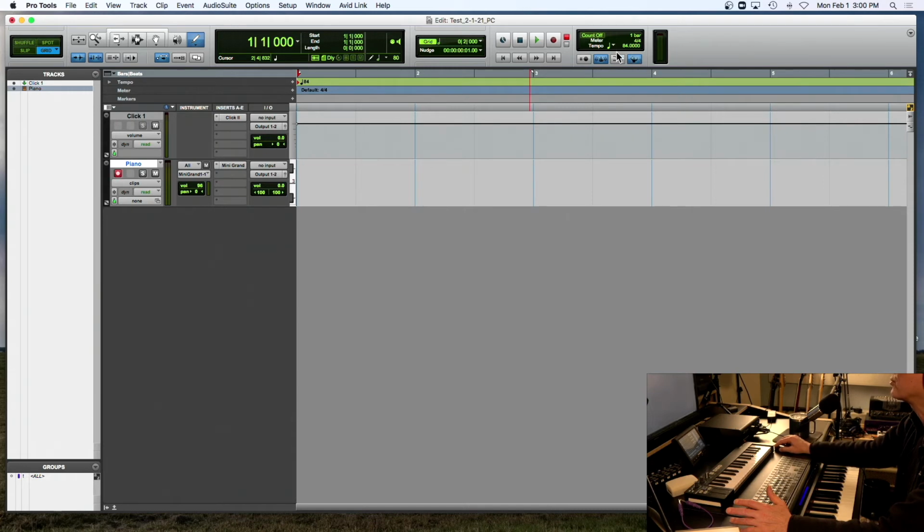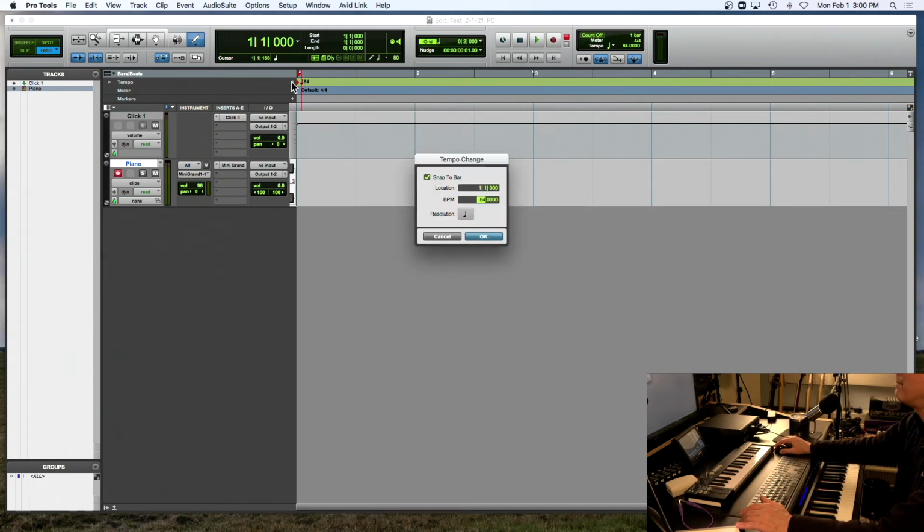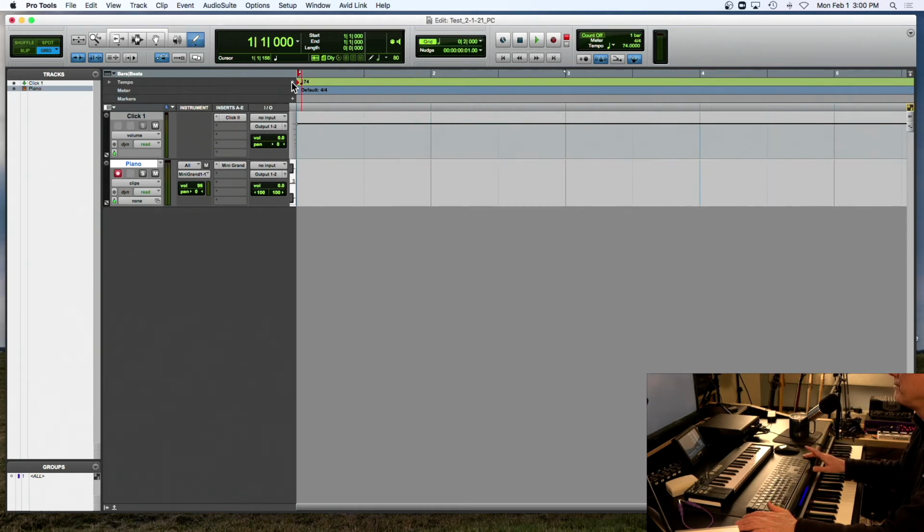Make sure that your conductor track is blue. And I'll go over that in a minute. But just make sure that your conductor track is enabled. Now, what if I don't know my tempo, but I've got a feel in my head of a tempo? I start tapping on the letter T key on my computer keyboard. And then it gives me my tempo, which is 74. All right?